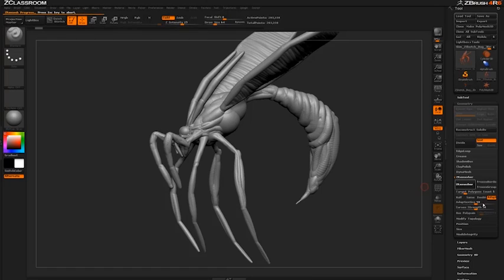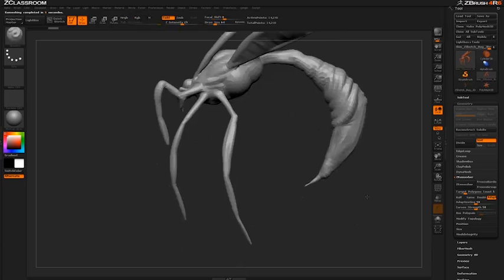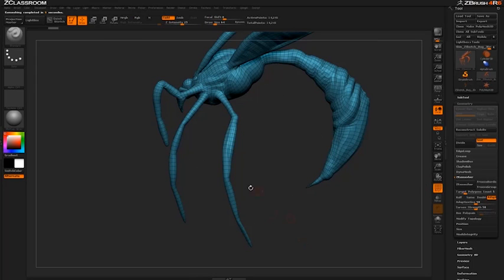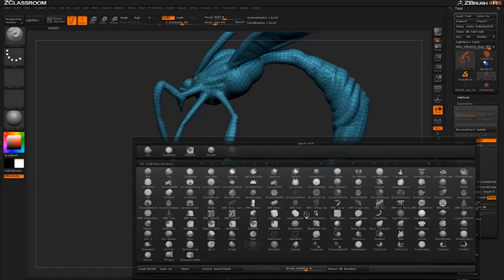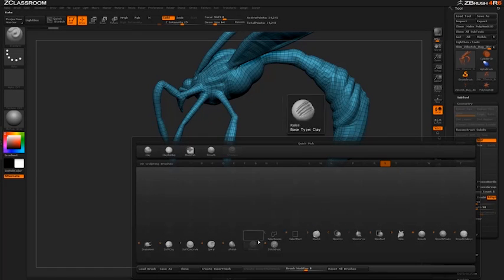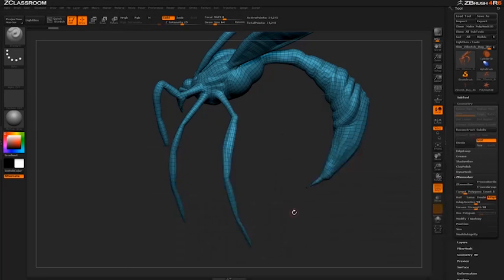So not only can you control ZRemesher with all these different options over here, but you can also ZRemesh only visible geometry. So here I have my model in just the side view, and I just turn polyframes on. And now I want to make sure I have select rectangle selected. So I'm just going to hit B for the brush menu, hit S to isolate by the letter S, and then find select rectangle, which is R. And I'm just going to hit OK.